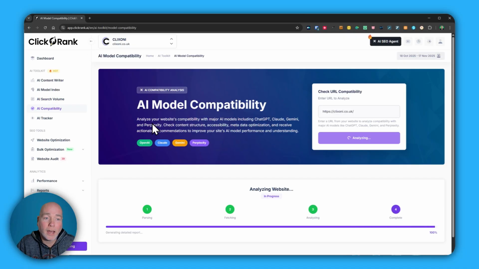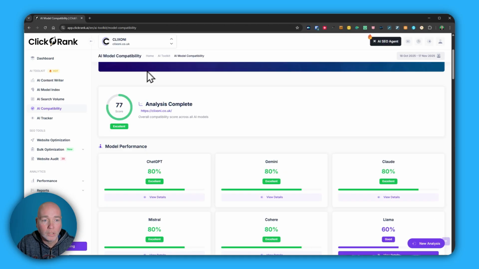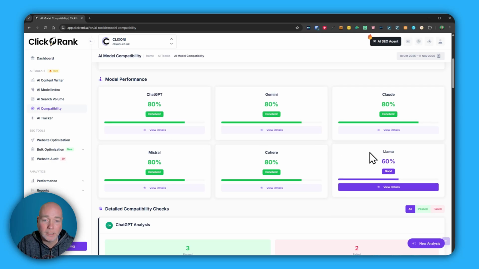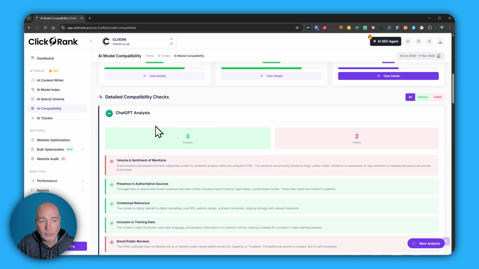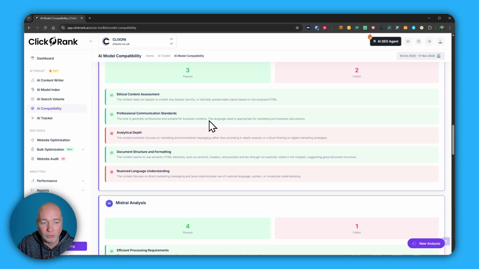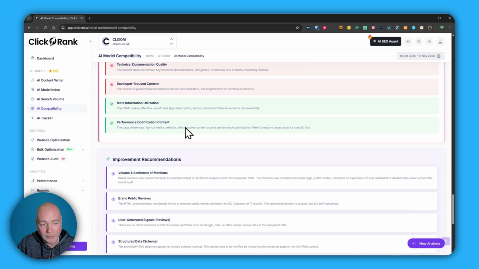There's also an AI model compatibility checker. Again, you just drop in your URL. It will go ahead and scan the site, generating a report for you. So you get an overall score, and as you scroll down, you'll see the model performance. And if you click any of these view details, that will just scroll down to the relevant section. You can see there's a few failed areas that I need to have a little look at to see if it will benefit my site in addressing these.